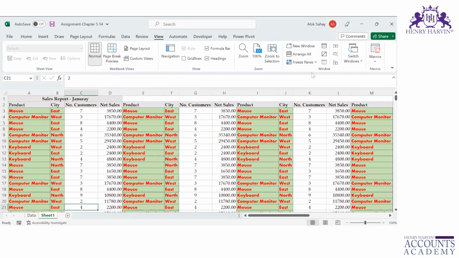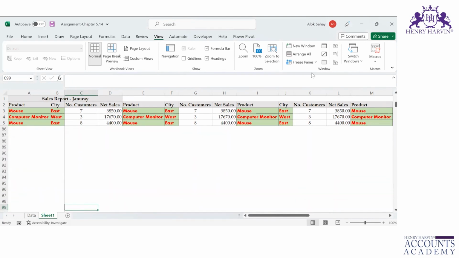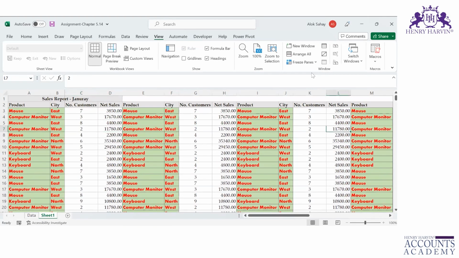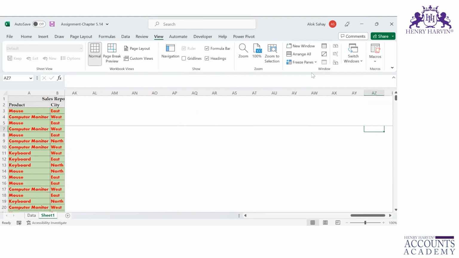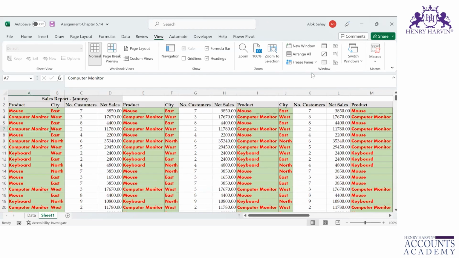Now whenever you go downward, these 4 rows will be available, and it doesn't matter where you go. And when you go rightward, these 2 columns will be available, no matter wherever you go on the right side. Okay, so this is the use of the freeze pane. Understood the importance and use of the freeze pane? So basically freeze pane is used to freeze some area.